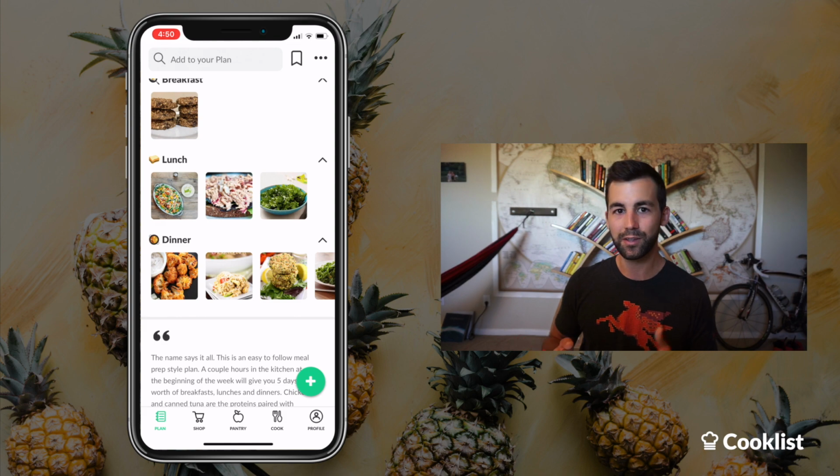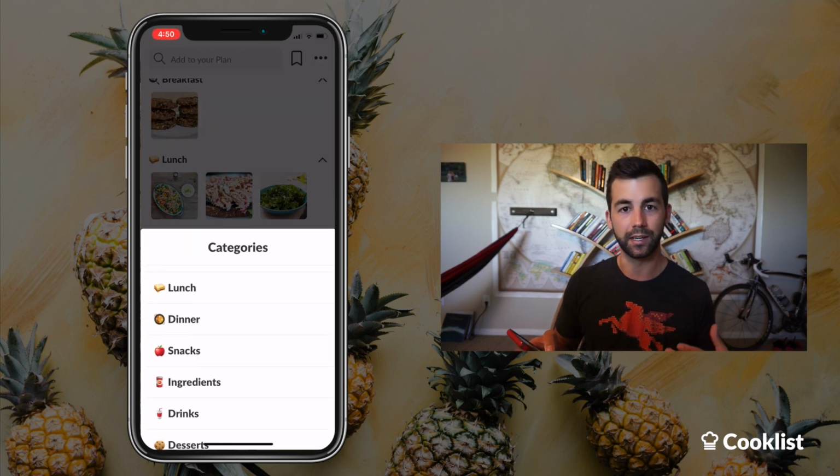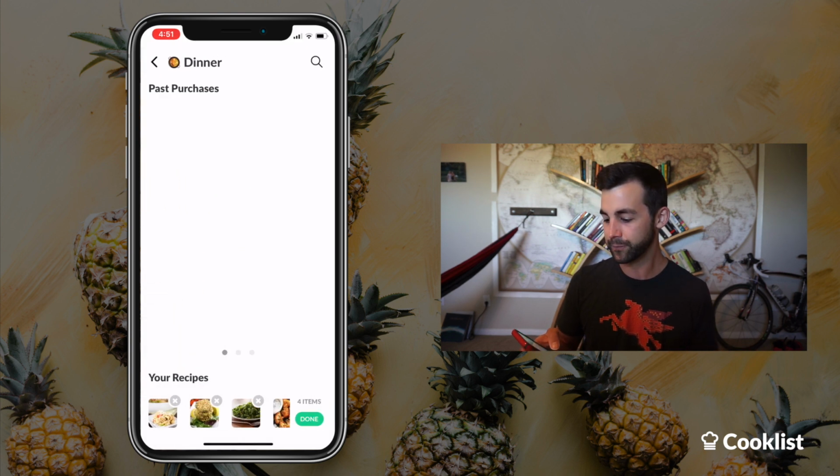So one of the things, now that we're kind of at where you're at when you start a custom plan, is how do I add more items to my plan? The best way to do it is the green plus button in the corner here. Then you can select a category of the type of item you want to add. So I want to add another dinner to this plan.